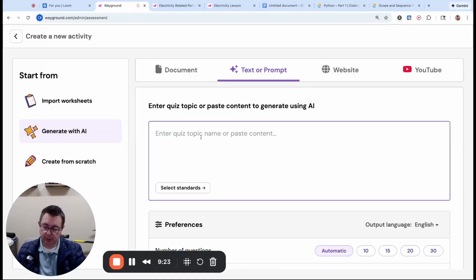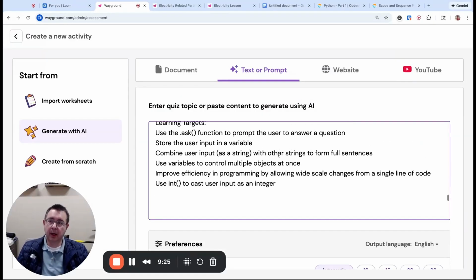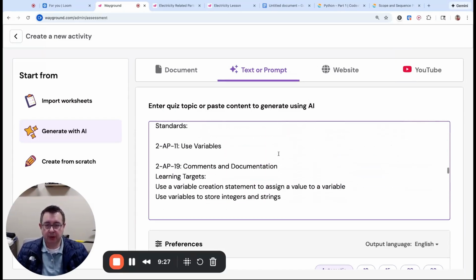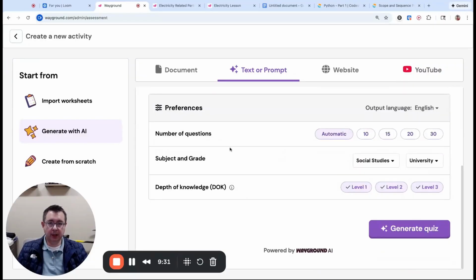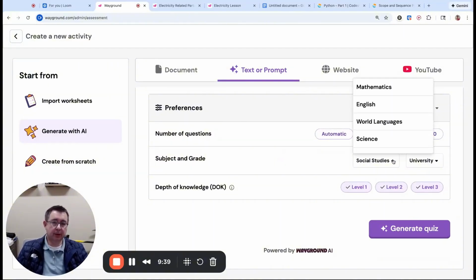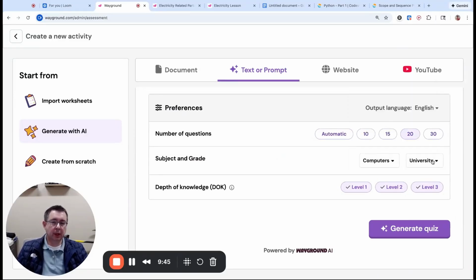So I am just going to paste that in there. It doesn't matter that it's not super pretty. The AI will figure out what all of that looks like. Now down here, I can also tell it how many questions I want. So let's do 20. And I'm going to tell it a subject area. Computer science, where are you? There you go, computers. Grade level, I am going to say that this is 6th grade.